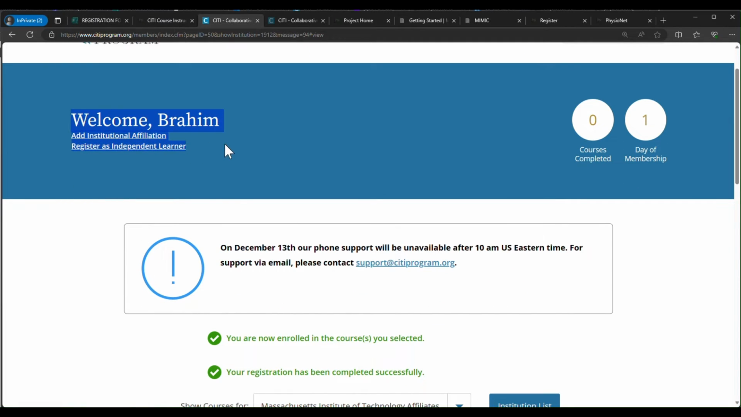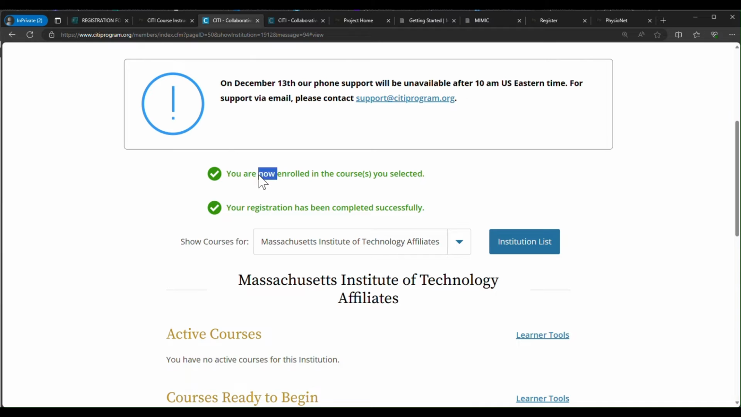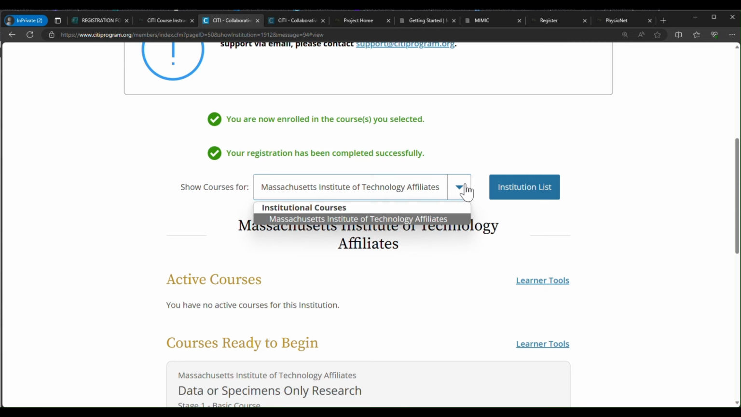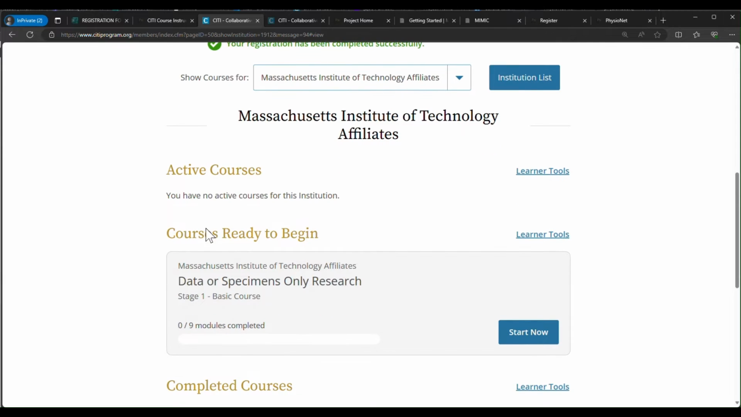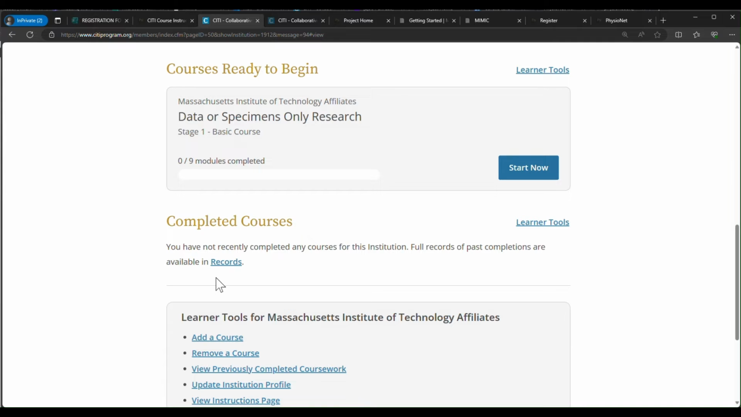This is where you will find the list of courses ready to begin, based on your affiliation. If you have multiple affiliations, select the corresponding one from the list. The page also lists active courses and completed courses, if you have any. Select your course and module, then start your training. Happy learning!